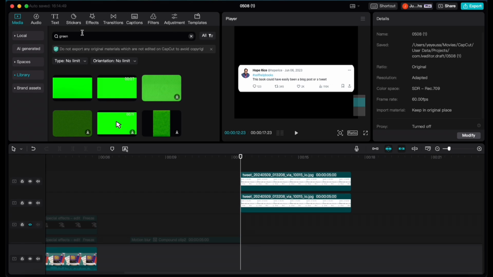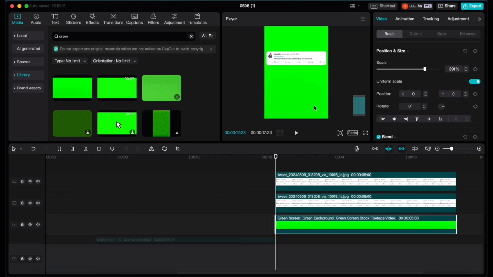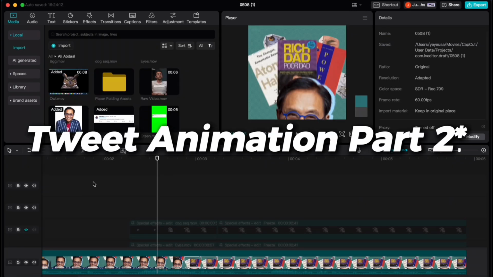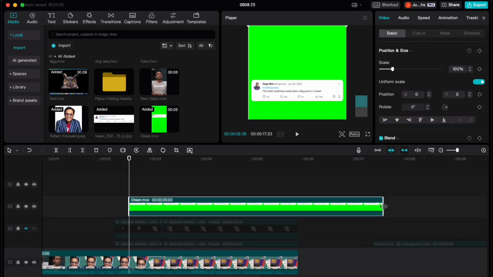We're going to put a green screen under it, and obviously you want to drag it so it covers the full screen. The whole purpose of this is to remove the background, and green screen is the easiest thing to remove. Now you want to export it. After you're done exporting the green screen, drag it back to your project and onto your timeline, somewhere around here, right before the tweet appears.